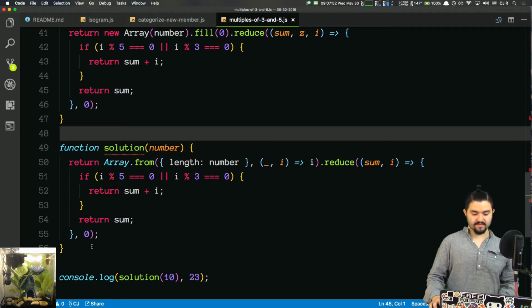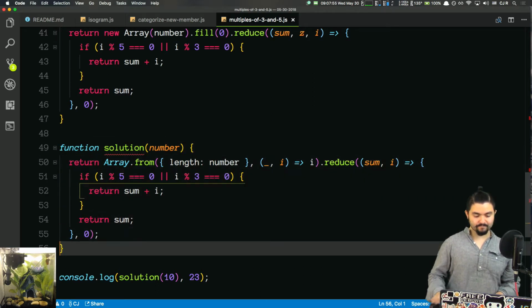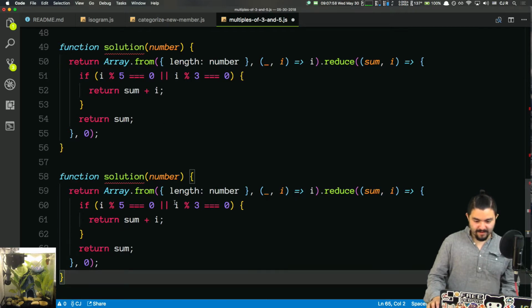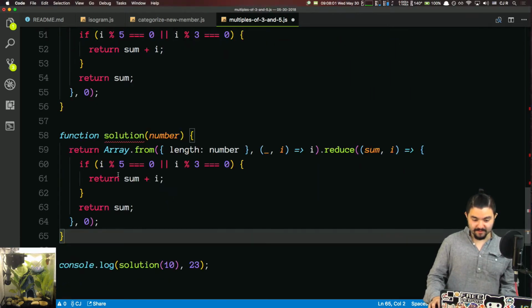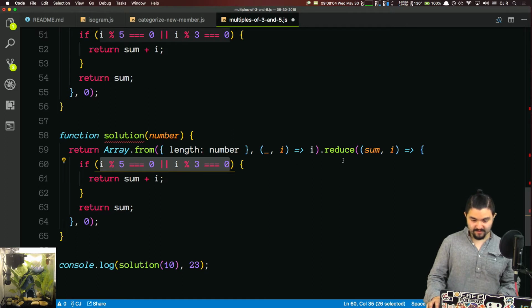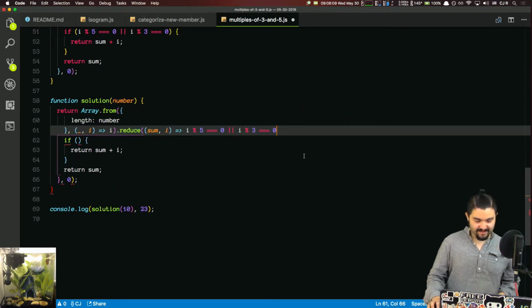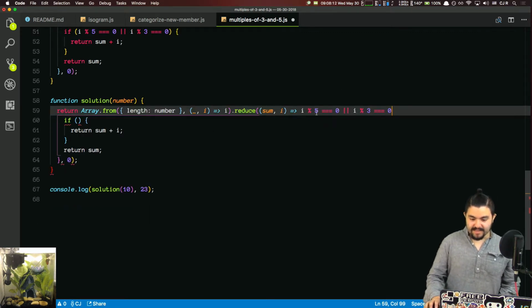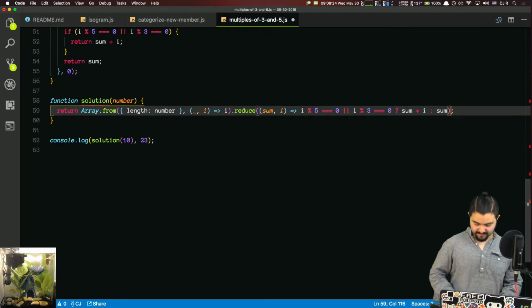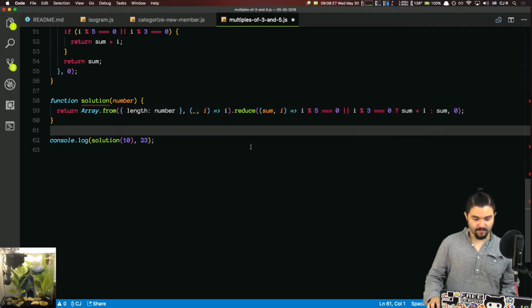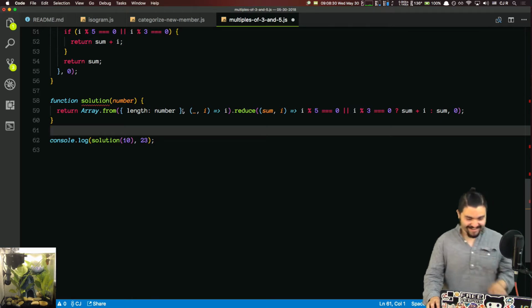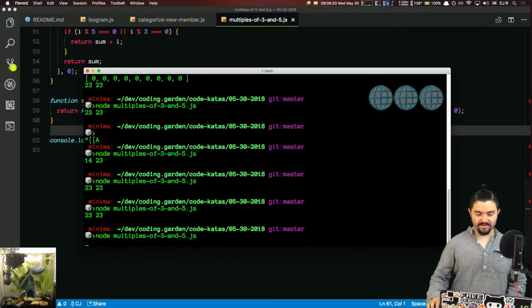We could turn this, let's turn this into a one-liner just because. It's going to be ugly, but we'll say this. Zoom way out. Okay. Get rid of that. If that is the case, then we want sum plus I. Otherwise, we want sum. That. And we can get rid of all of that. And we'll start it off at 0. Cool. Let's try this one out. It works. All right, I'm going to submit this one.